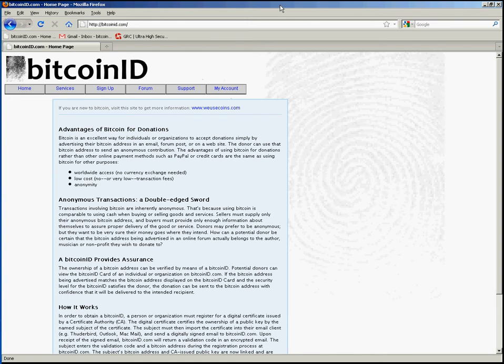Hello, this is Matt with BitcoinID.com, and in this video I'm going to show you how to use a SMIME certificate in conjunction with Firefox and your Gmail account.